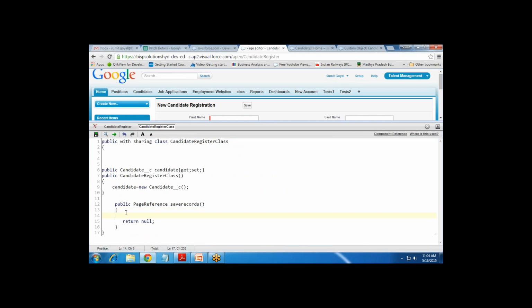So in this method, first of all I give the command insert candidate, so it will create a new candidate record, and then I create a new instance of PageReference. PR is equal to new PageReference, and I would like to transfer the control to apex/thankyou page. If this page does not exist, we need to create this page first, and return PR.